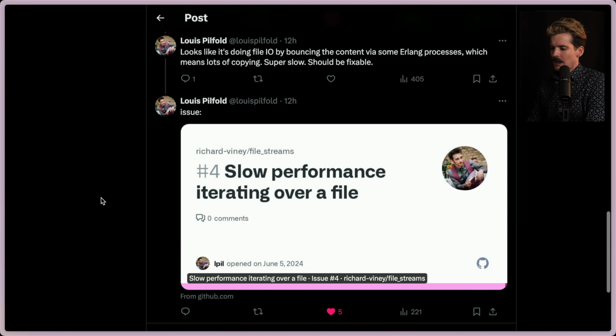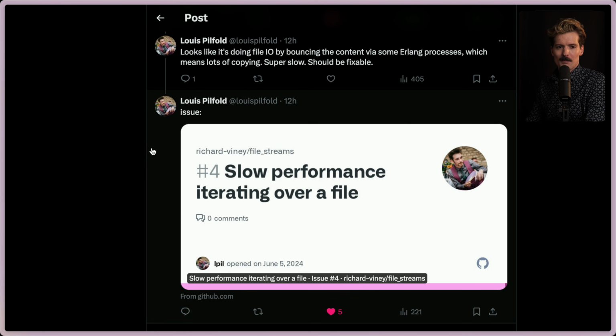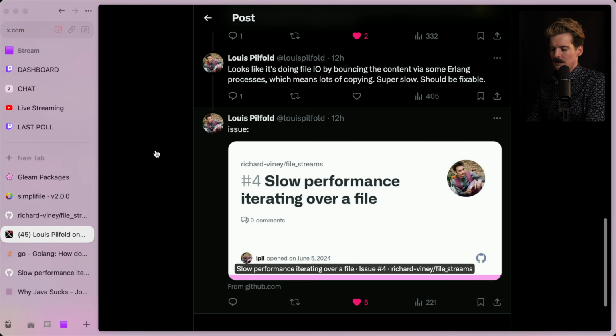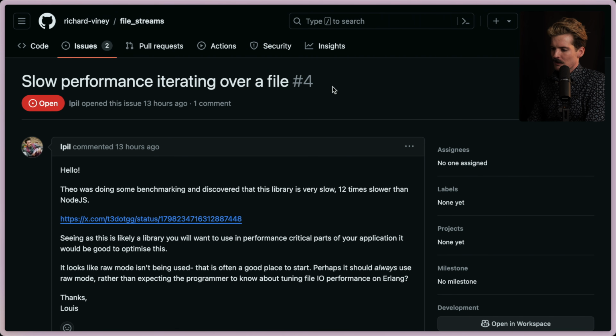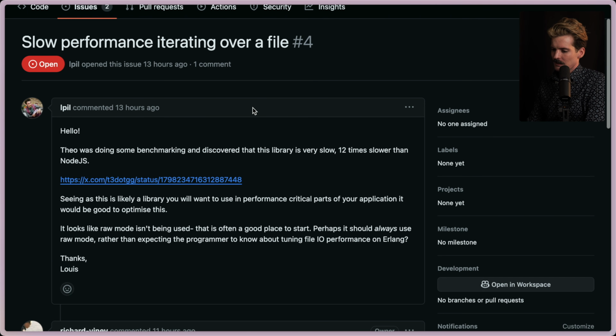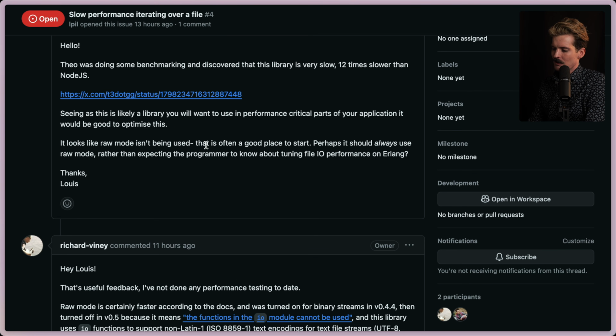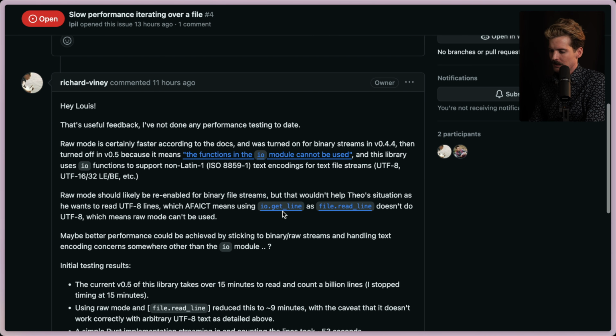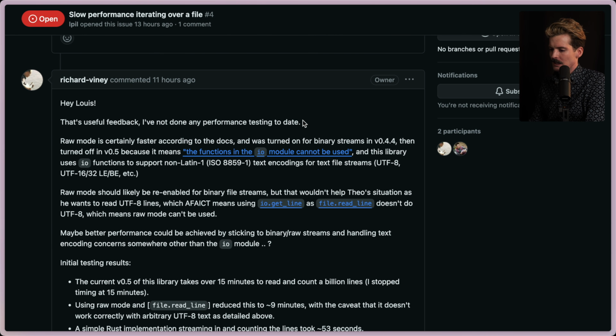"Should be fixable." Thankfully, Louis decided to jump in on this, and they opened up an issue based on my experience. "Slow performance iterating over a file in the file streams project. Hello. Theo was doing some benchmarking and discovered that this library is very slow, 12 times slower than Node. Seeing as this is likely a library you want to use in performance-critical parts of your application, it'd be good to optimize this. It looks like raw mode isn't being used. It's often a good place to start. Perhaps it should always use raw mode, rather than expecting the programmer to know about tuning file I/O performance on Erlang." Useful feedback. "I've not done any performance testing to date."